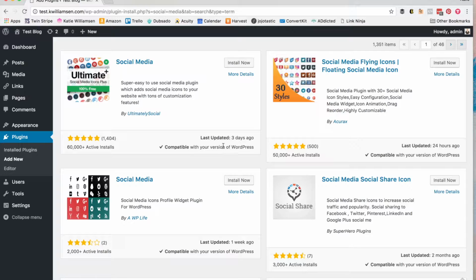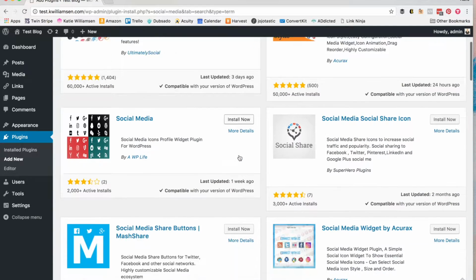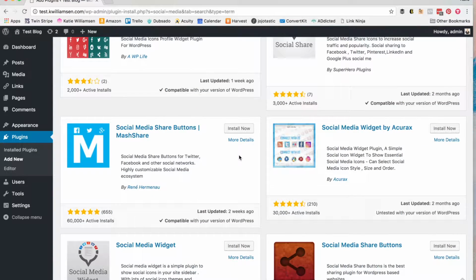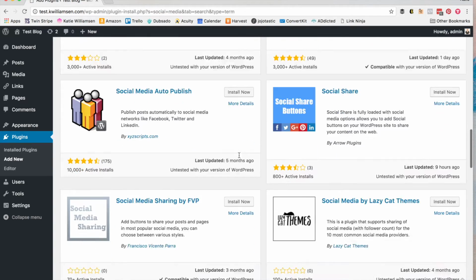So once again, that's another good sign that this is a good plugin. And then I come over here and see that the plugin was last updated 3 days ago. So that means that the developer is working actively on the plugin, they're making updates to it, and making sure that it's compatible with the version of WordPress that I'm using. So this definitely looks like a good plugin that I might want to think about.